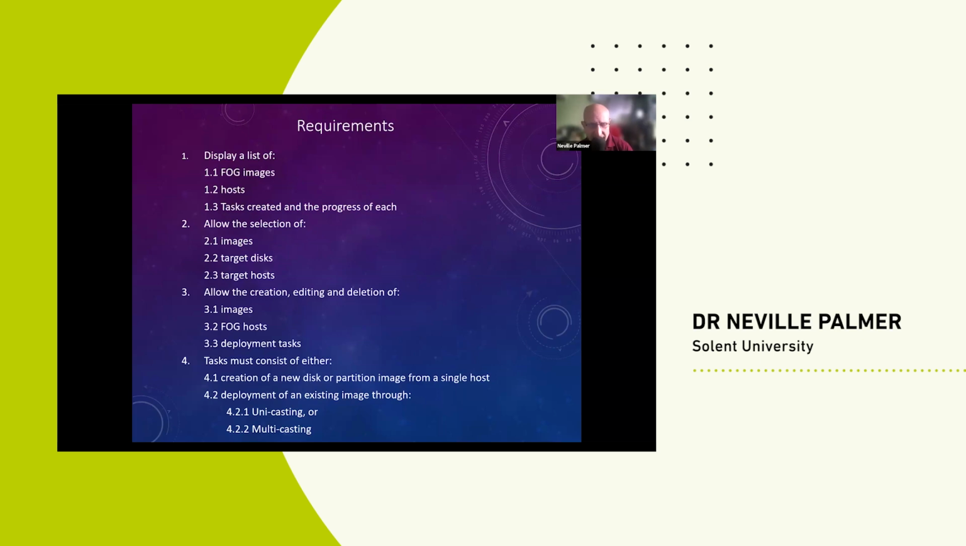That's the imaging tasks. So we need to allow the selection of an image, the target disk, and the target hosts. We also want to allow the creation, editing, and deletion of images, also FOG hosts, and also the deployment task. So we want to be able to stop a task, obviously cancel that. And tasks must consist of either a creation of a new disk or partition image from a single host, that's a capture from a host, or deployment of an existing image to potentially one or more computers in the laboratory using unicasting or multicasting.